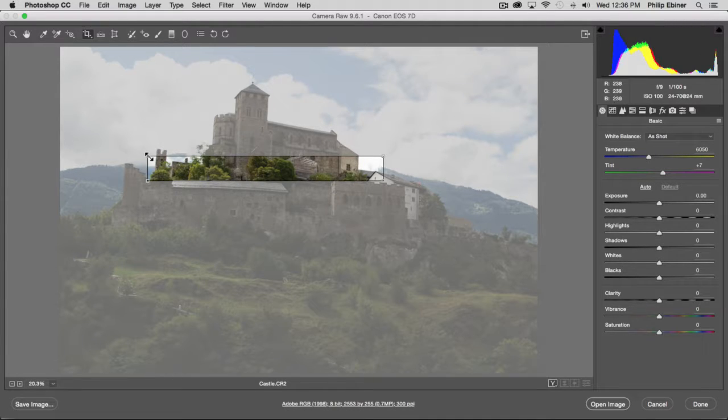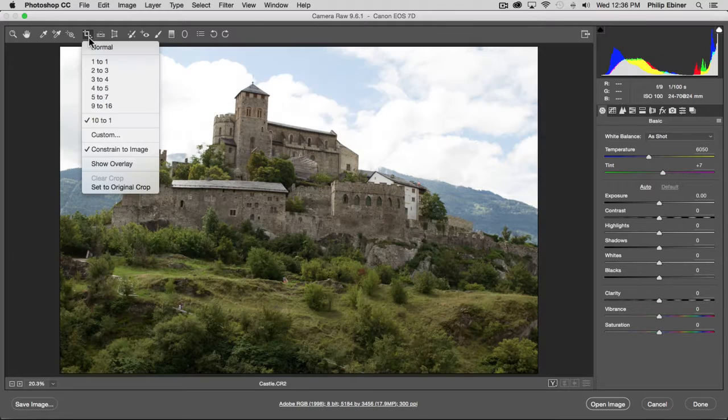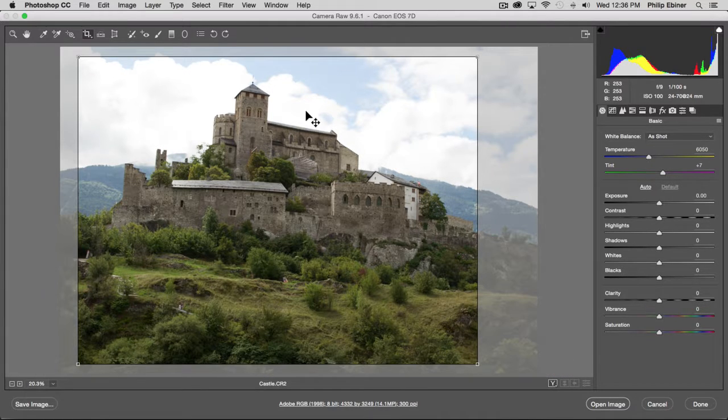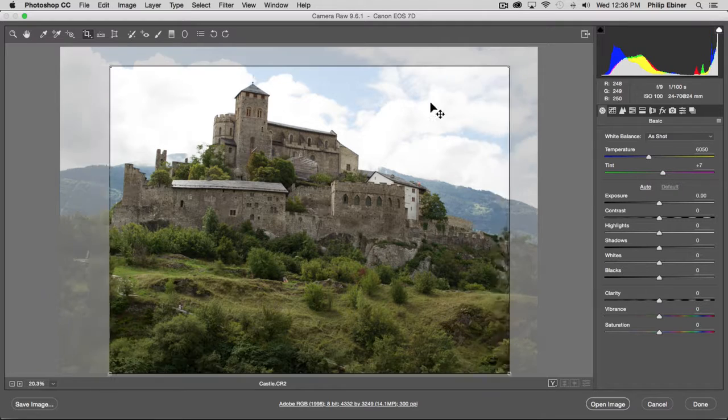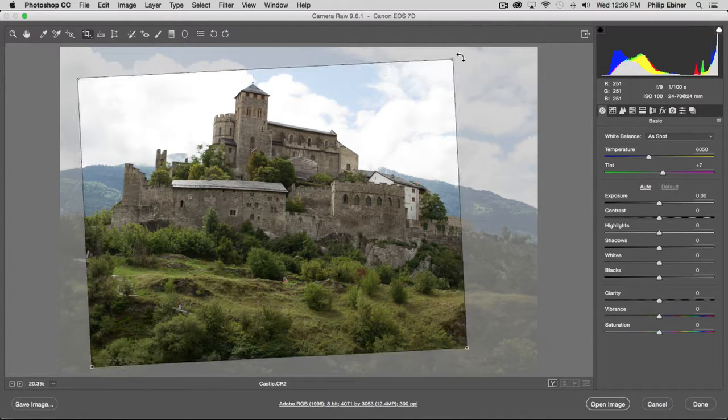And that would create this size image that is 10:1, 10 being the width, 1 being the height. And you could always undo it by going to set original crop. But say I just choose 3:4 and I want to get in here on the castle a little bit. I can then click in the middle, move it around. I can resize this. I can rotate it if I want.